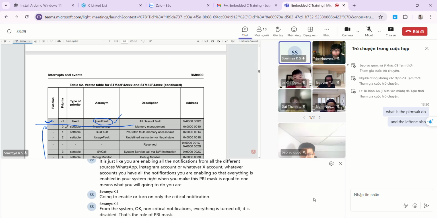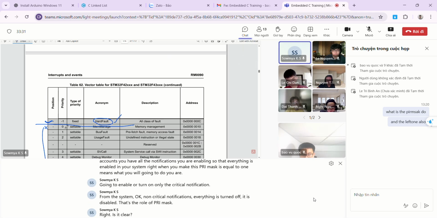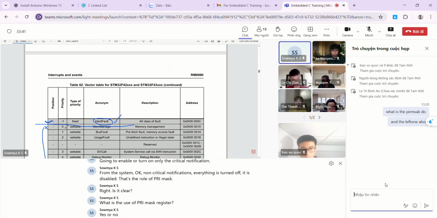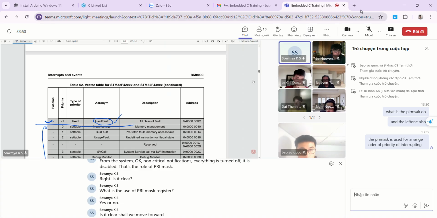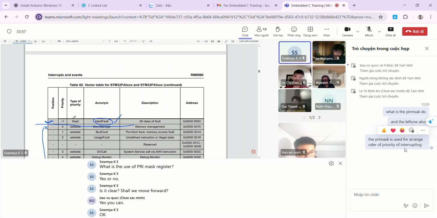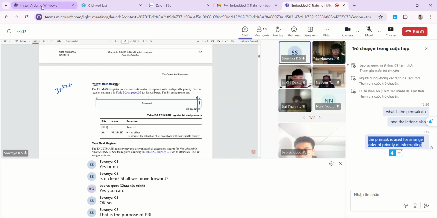Is it clear? What is the use of the PRIMASK register? Yes or no? Is it clear? Shall we move forward? Okay. So that is the purpose of the PRIMASK register.